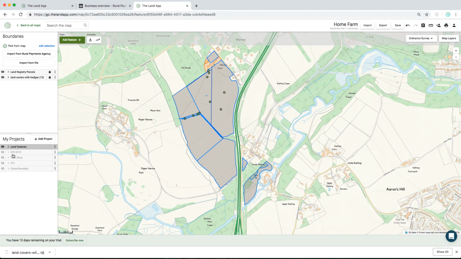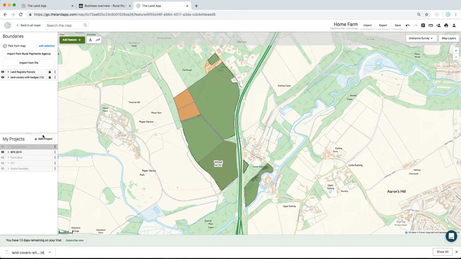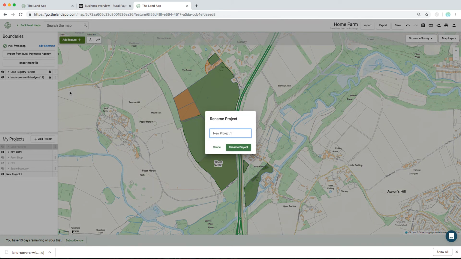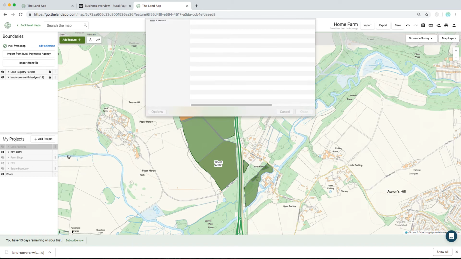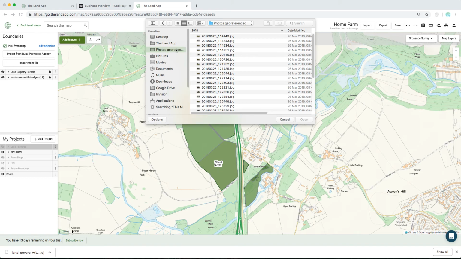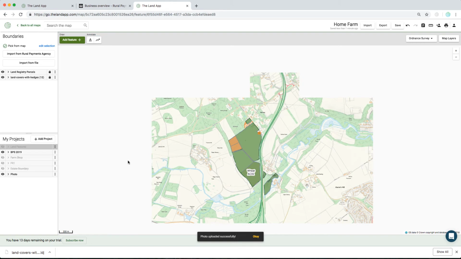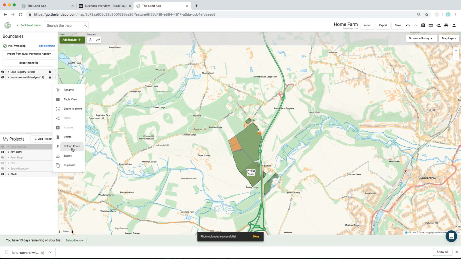One of the other functions we have is the ability to upload georeferenced photos. So I'm going to add a new project, and I'm going to click the three vertical dots, click rename. I'm going to call this photo, rename project. By now clicking the three vertical dots here, I can upload photos onto this project. I'll go to georeference photos, and I'll take, let's just add a few in.